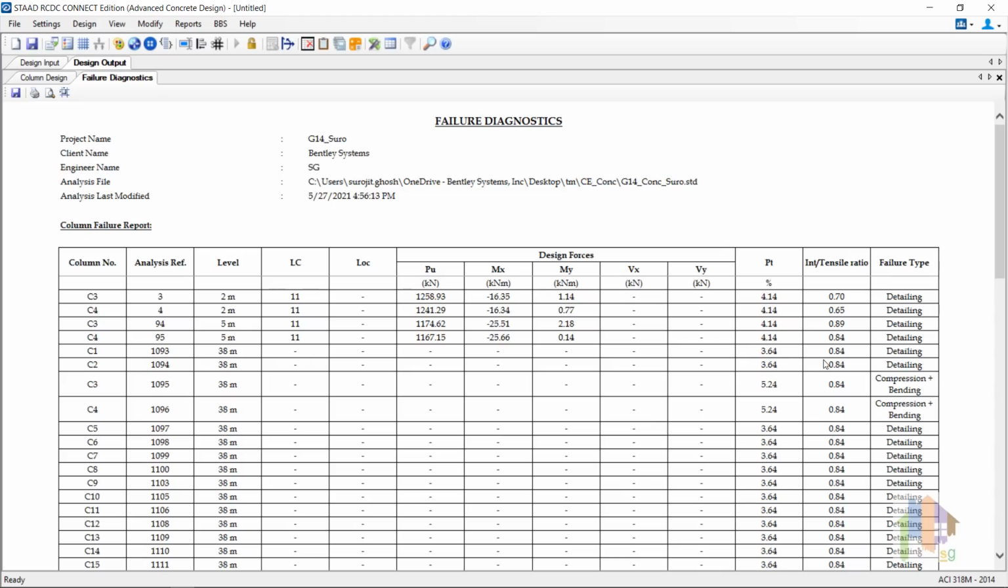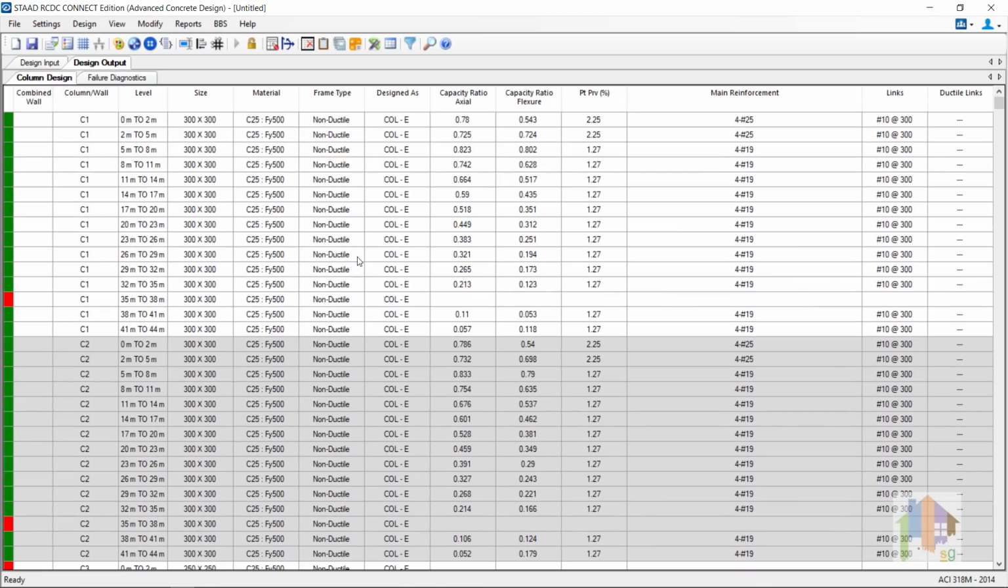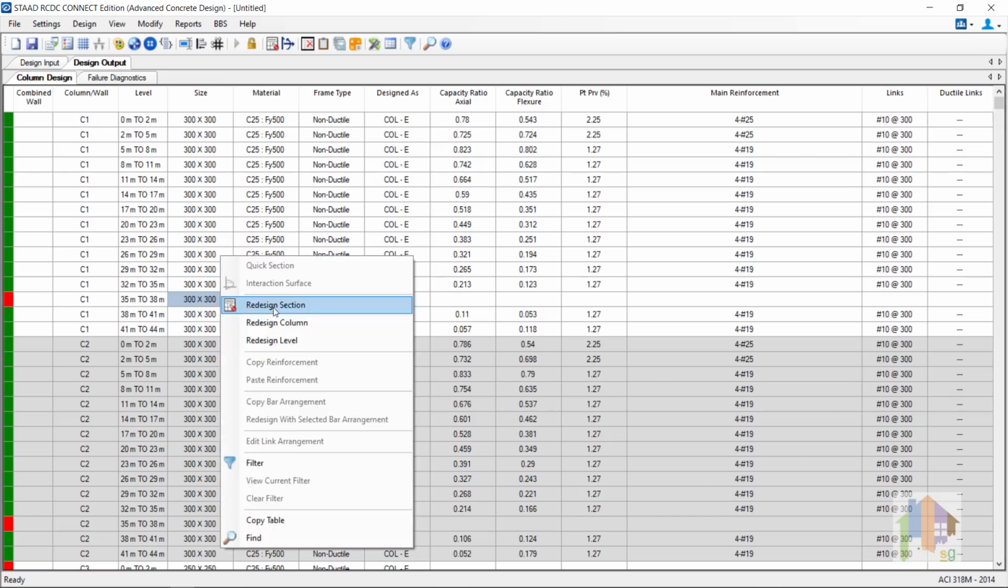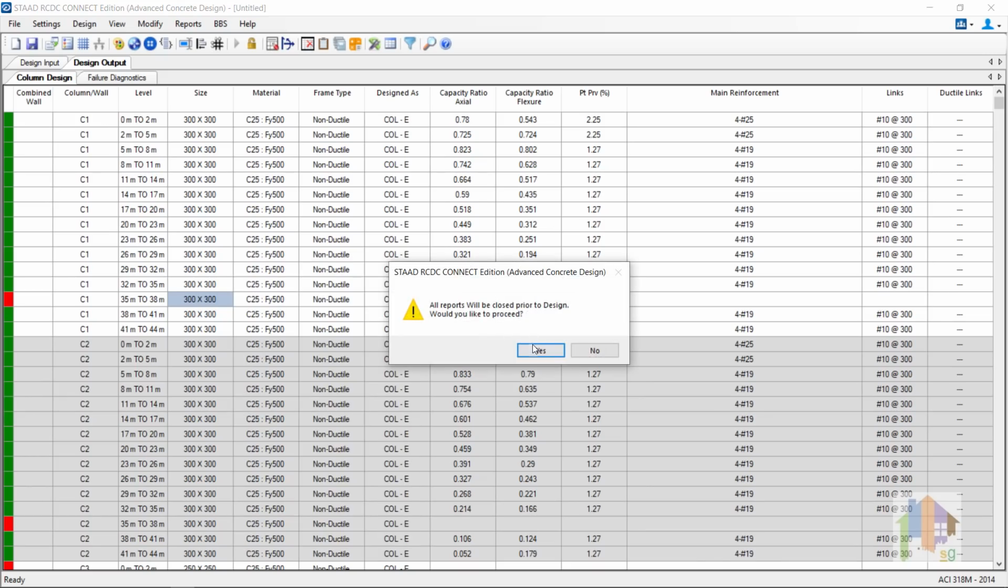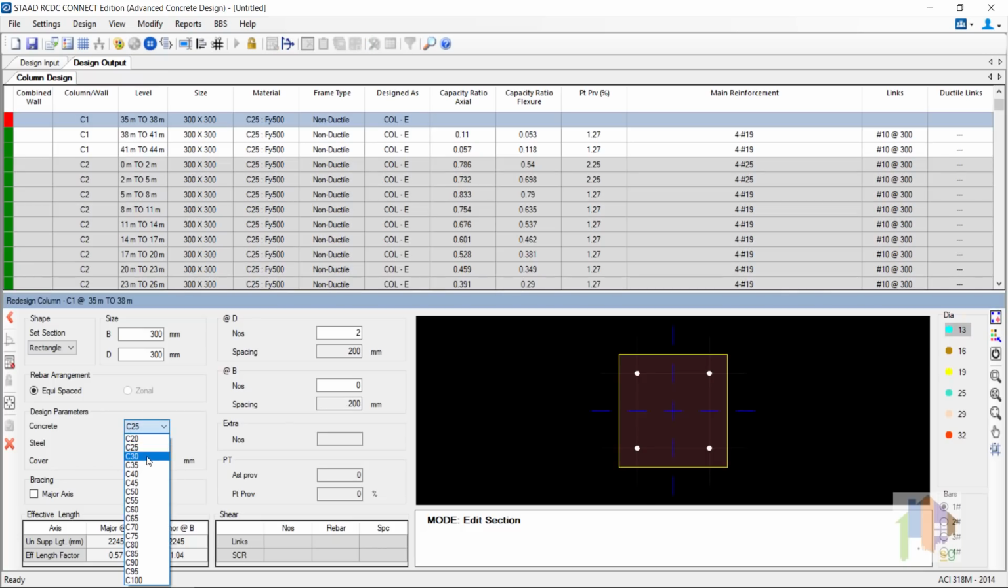For column 1, the failure reason is detailing with a steel percentage below 4%. This means the program is unable to arrange the maximum diameter bar due to spacing criteria. So we can increase the section size to eliminate the detailing issue as well as decrease the steel percentage. Simply select the failed segment and redesign the section. I can also increase the grade of concrete and redesign to check if it passes. It is not.